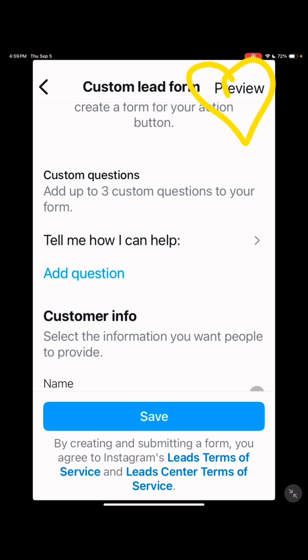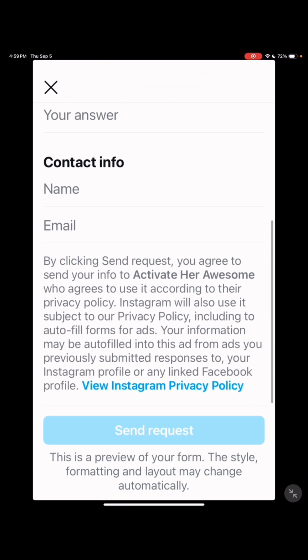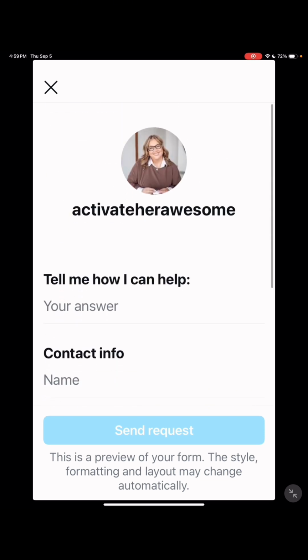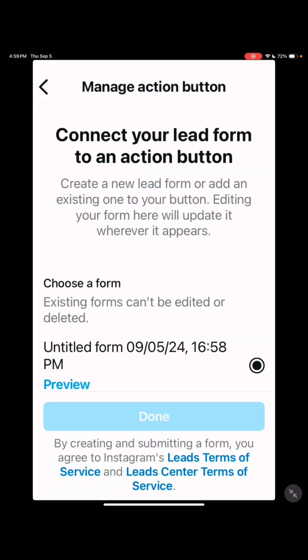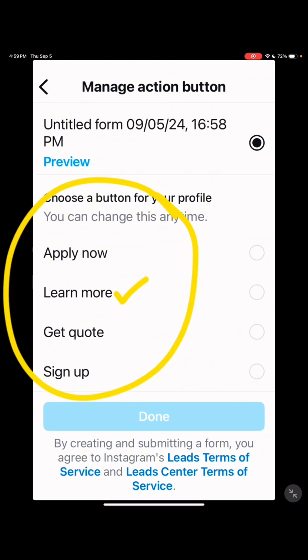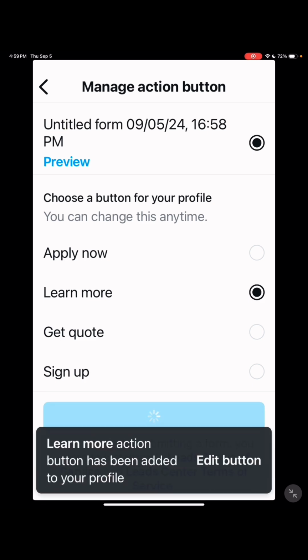I can hit preview in the upper right so I can see what it looks like. Tell me how I can help. Contact information, name, email, and by sending this, you're going to get a contact form. So super key. I'm going to close this preview by clicking the X in the top left, and then I'm going to hit save. Got my form already done. Perfect. And now I can actually choose what I want to say here. And I think I'm going to go with Learn more. Boom, hit done. Form is now enabled.